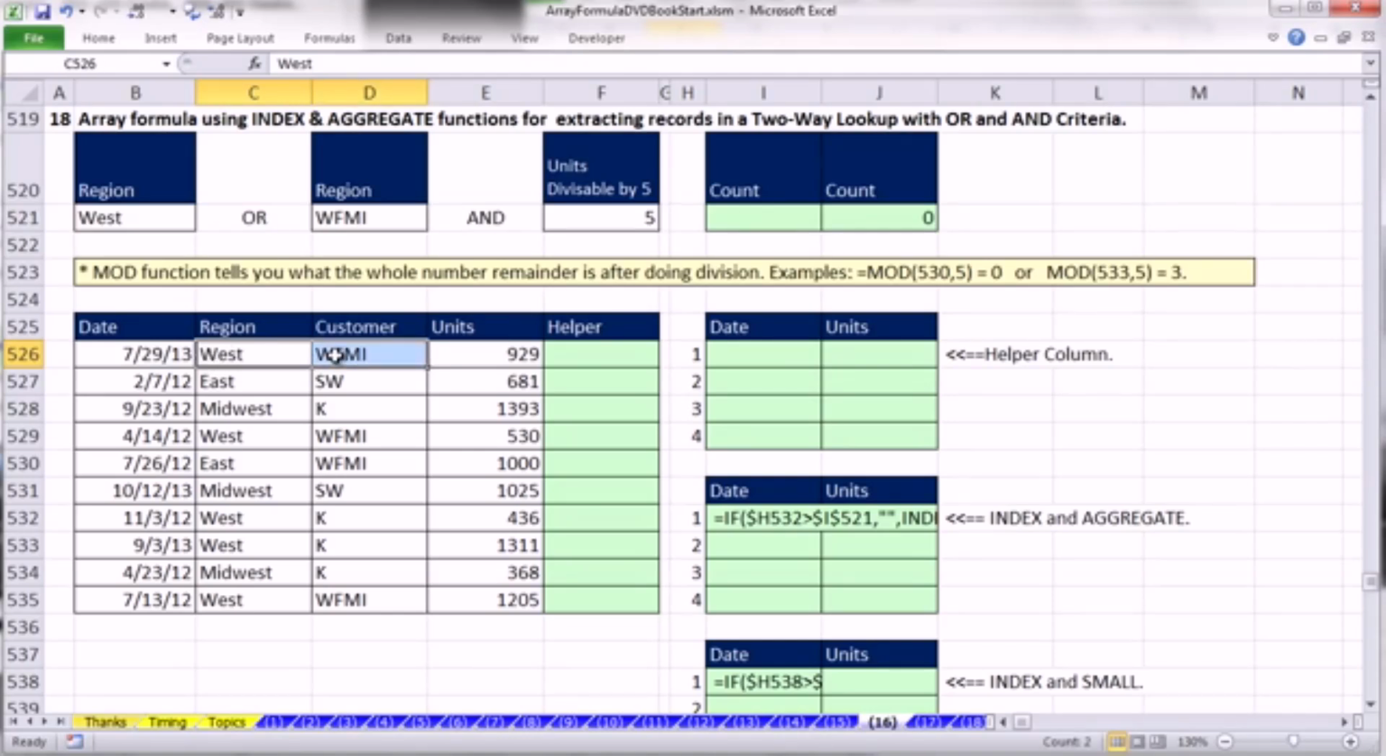Now we're asking an OR question, this or that. So we can definitely get 2 trues or a count of 2. And then divisible by 5, we're going to use the MOD function to determine which one's divisible by 5. Let's look at the helper column first. In this example, we'll look at the helper, the INDEX and AGGREGATE, and INDEX and SMALL.